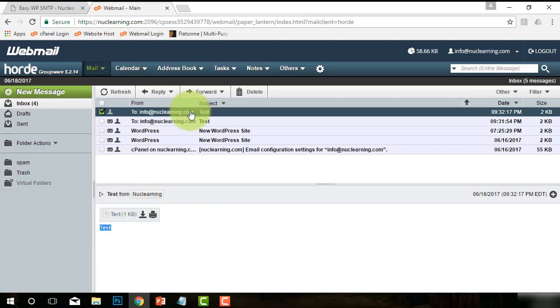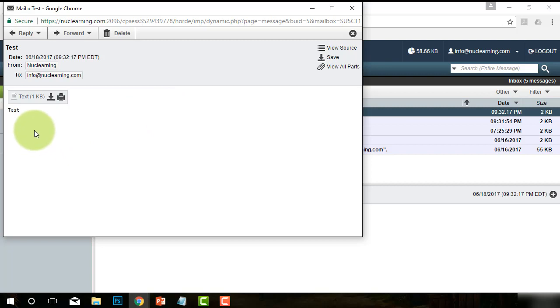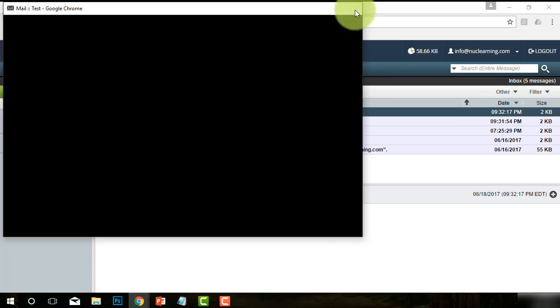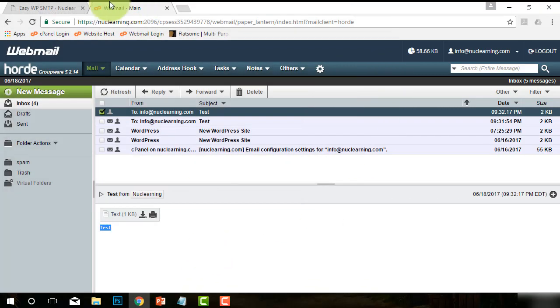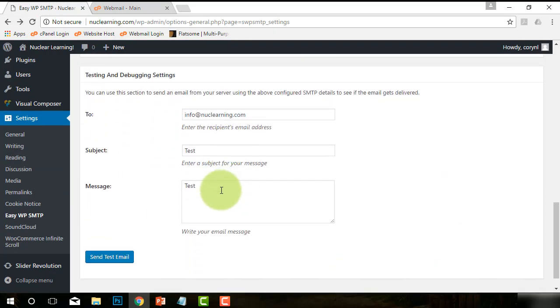So there it is. Test. I sent that. I can even double click and it'll open in a new window here. Perfect. So it came from Nuki Learning, the name that I put there, info. Perfect. That's exactly what we're looking for. So if that worked for you, or whatever email that you went in here and tested it with, it should go to that email without any problem.